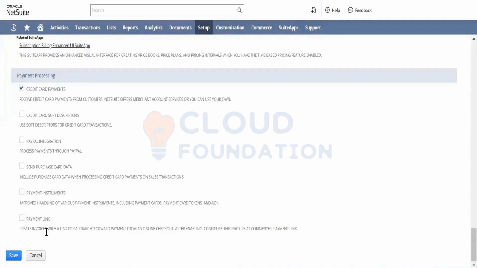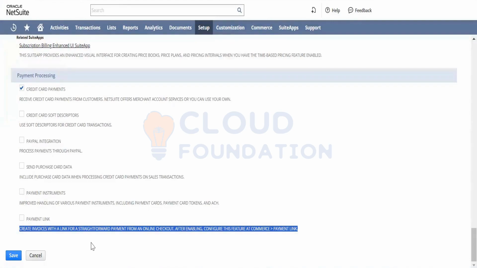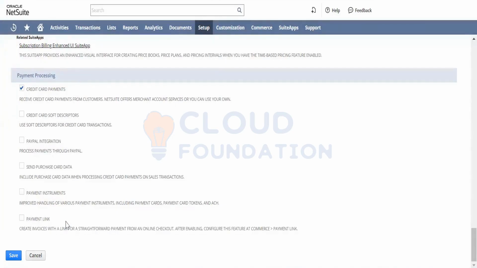Payment links. You can create invoices with a link for straightforward payment. You might be paying some school fees or anything else. This payment link can be generated. You click on that payment link, it will take you to a payment page, and then you end up putting in your credit card and making a payment over there. That is what payment links are all about.